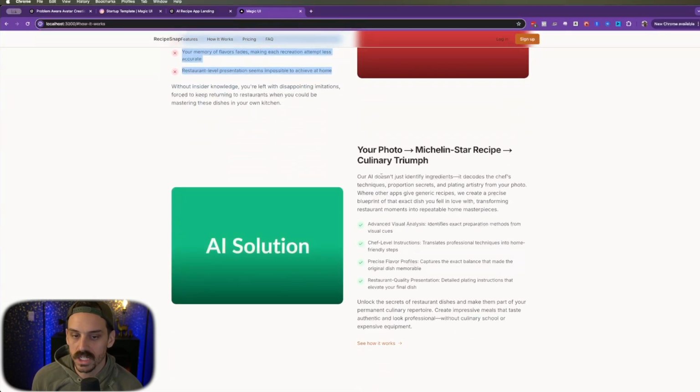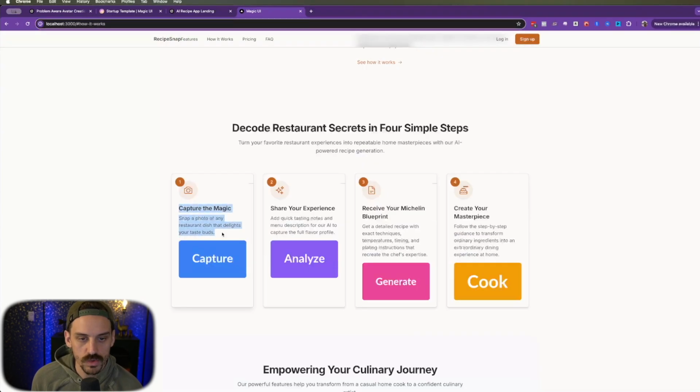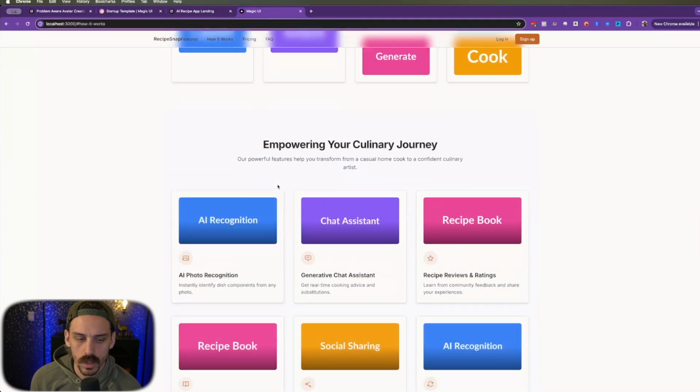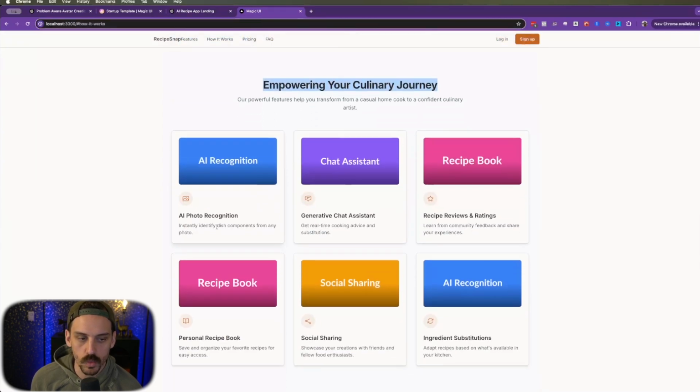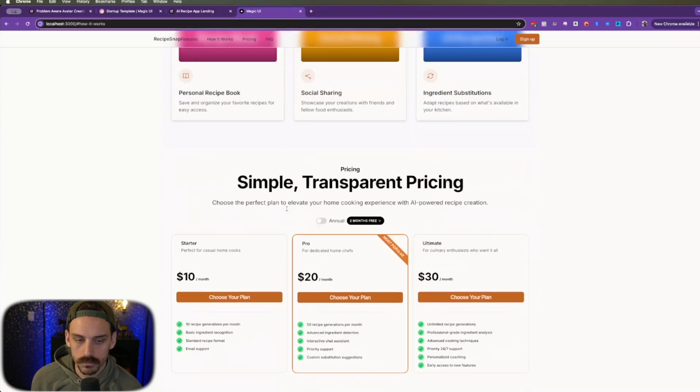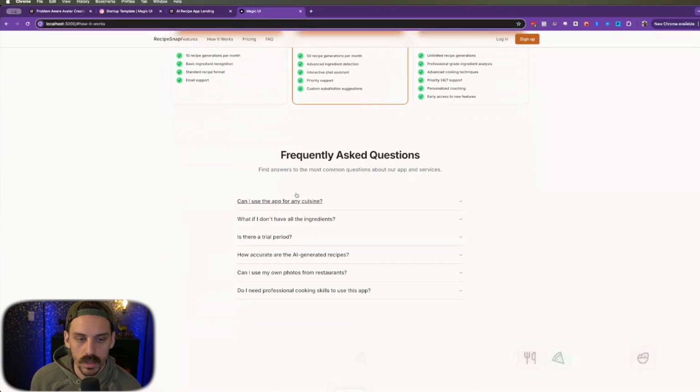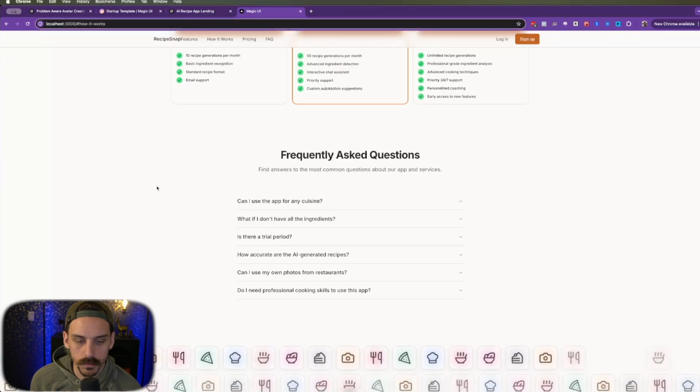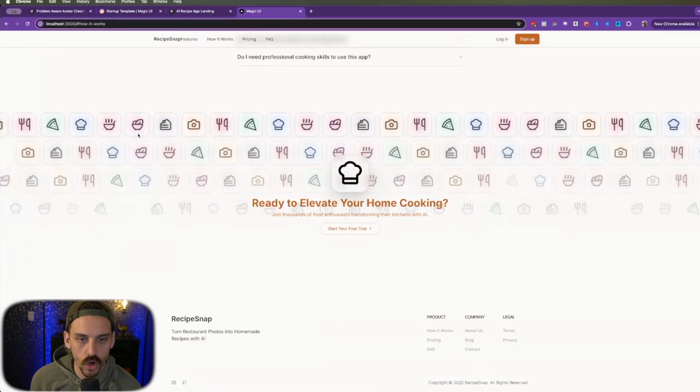And then we do the exact opposite of it, right? Now we go through and we say, let's take a photo and turn it into a culinary triumph. This is where we said we might want to dimensionalize this a little bit, but this is just saying what the steps are: capture the magic, share your experience, get your Michelin star blueprint, create your masterpiece. Pretty cool. And then again, these are different features that we'd want to dimensionalize a little bit more, so I'd make this benefit driven. Cool pricing table, FAQs already filled in. A lot of really dope design components, right?